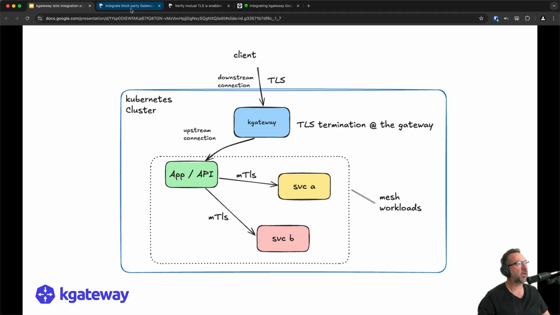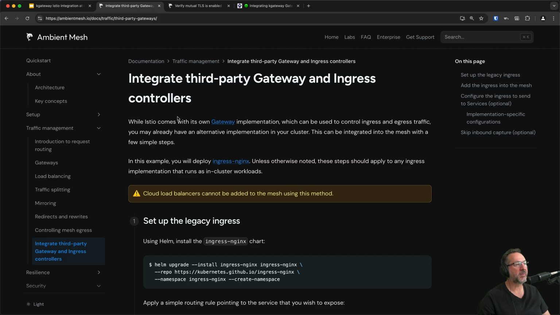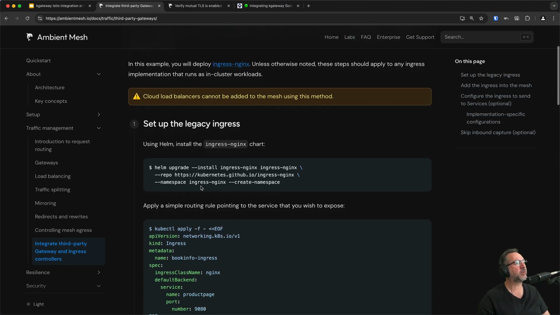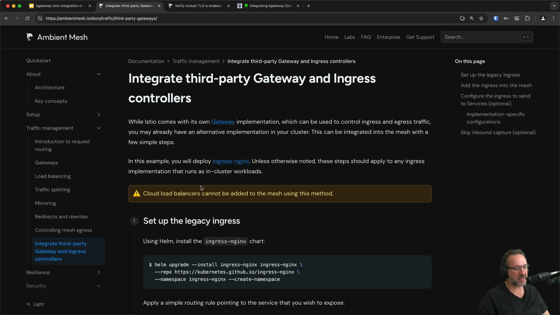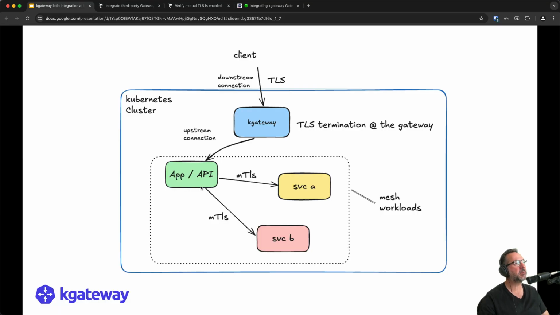Now, there is a write-up on the Ambient Mesh website titled Integrating Third-Party Gateways and Ingress Controllers. And the example that you'll see on this website uses the venerable Nginx Ingress controller. So what I basically want to do is demonstrate how this is done with kgateway. Instead of an Istio native gateway, we'll use the kgateway project to provision our gateway and still configure mutual TLS for that upstream connection between the gateway and the backend workload.